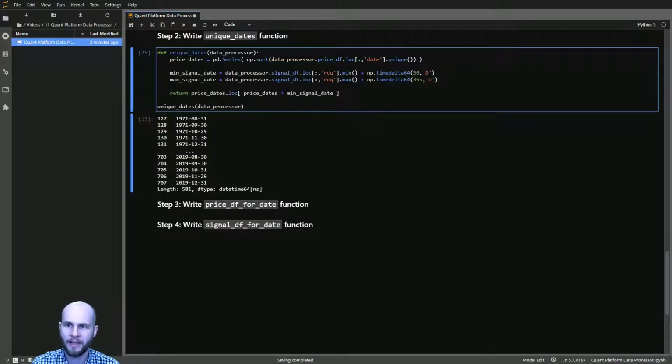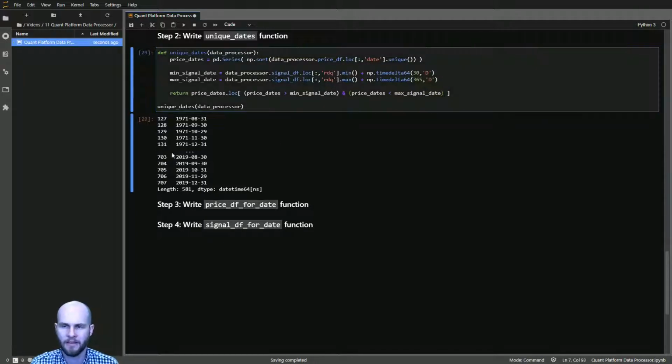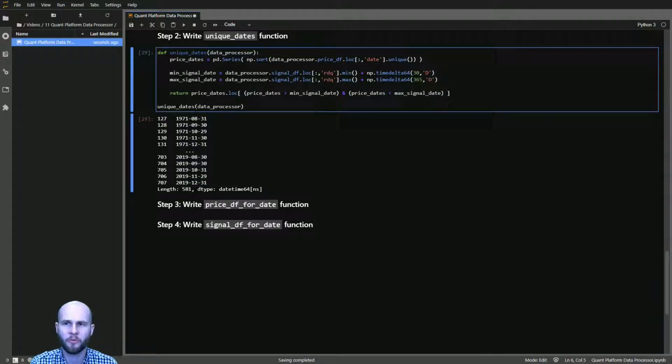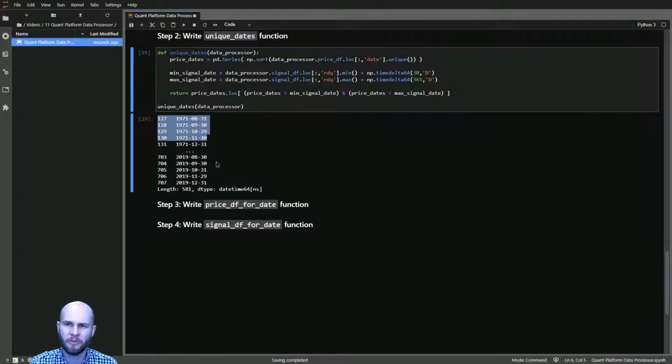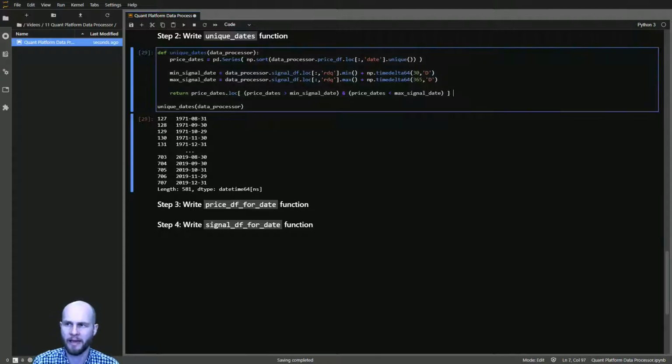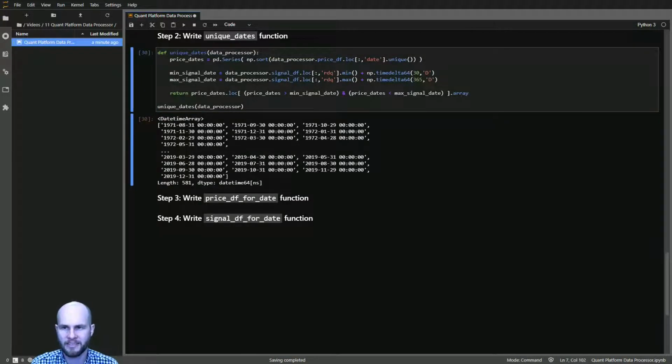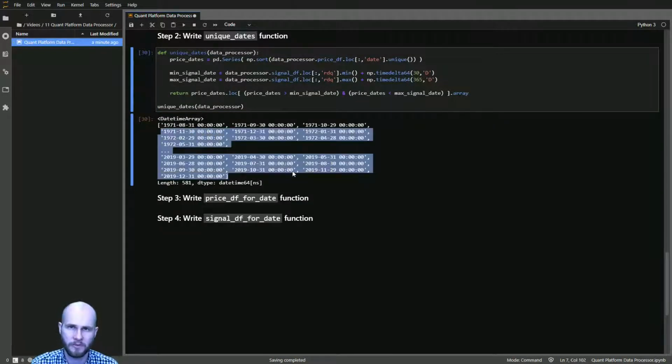Okay, we can add that to this condition here using an AND. We make sure that the price dates are less than the max signal date. All right, it doesn't have an effect here, but if we had a different time frame, it would have an effect. Okay, we're almost done here, but remember we were hoping to get an array. The problem with this series is it has these indices attached to it, and so it's going to be a little confusing to work with going forward. So let's just make it an array by adding array here at the end. So now we have a date time array, and we can just loop through this very easily.